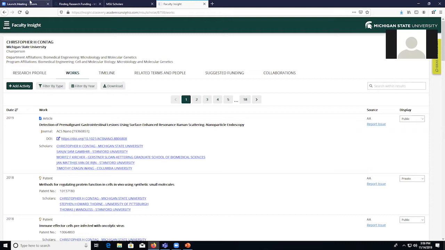Again, this is called Faculty Insight, top left up here. Again, the public site is called MSU Scholars. Like I said, the internal site behind MSU NetID is Faculty Insight, but it has a similar kind of view. First pop up is the works. We already saw the works.